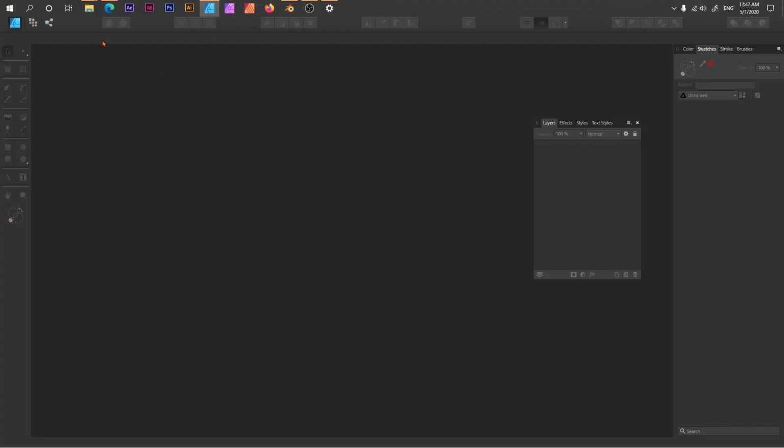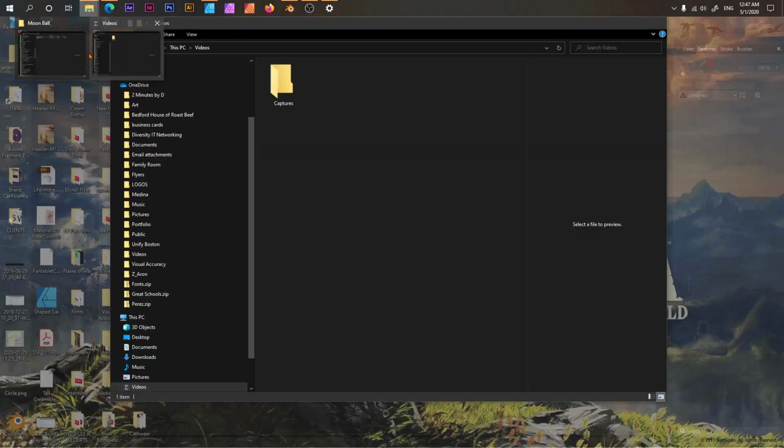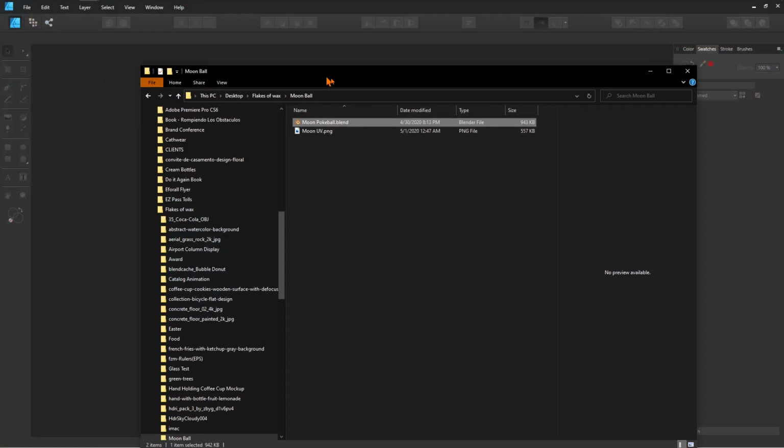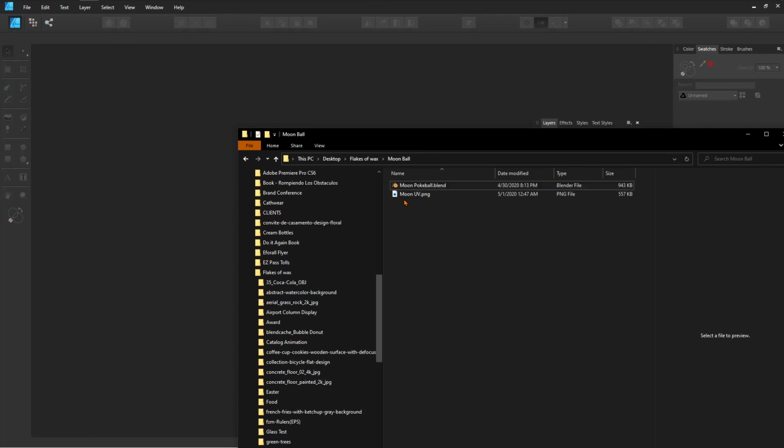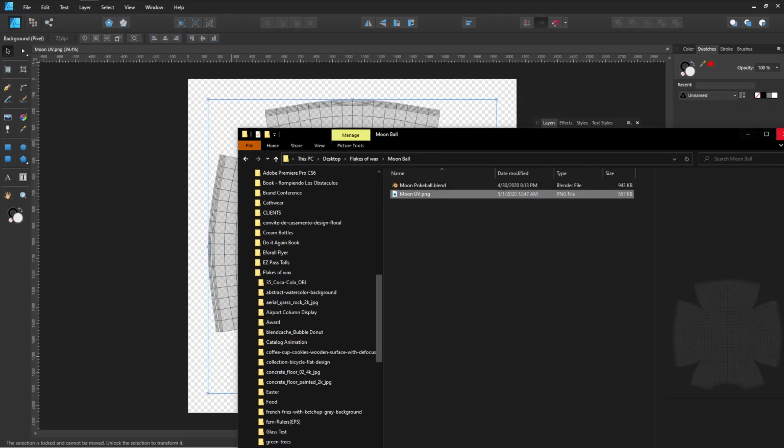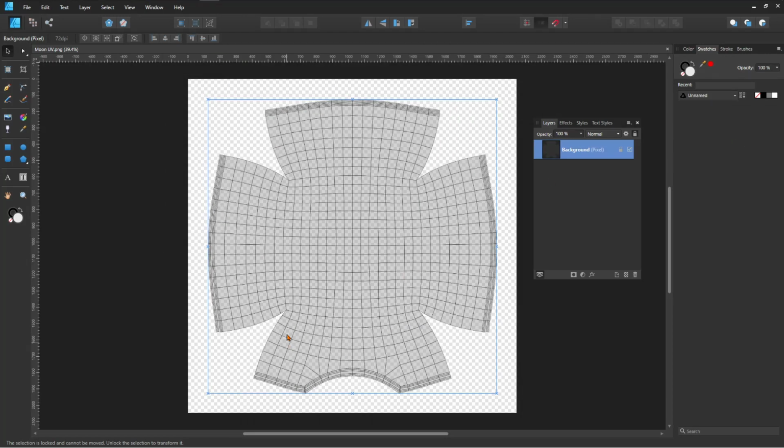Go into your favorite software. It could be Photoshop, GIMP. I'm using Affinity Designer. Even Illustrator. Bring that in, and there we go. We have our UV unwrapped here, and we're gonna be using this as a guide.